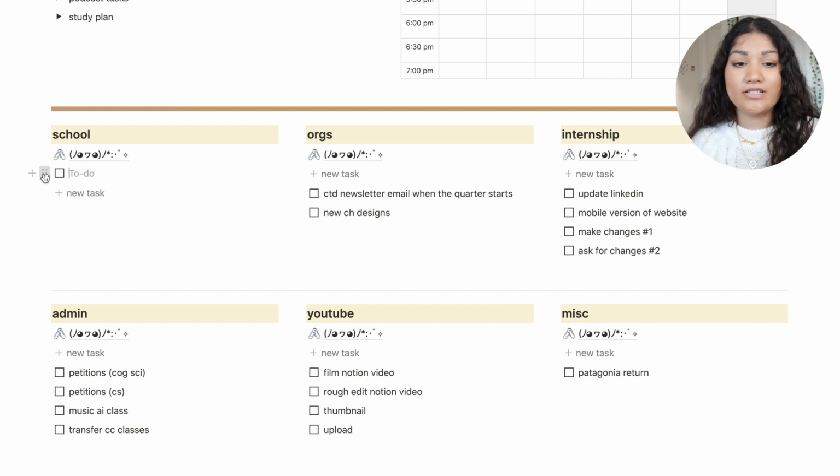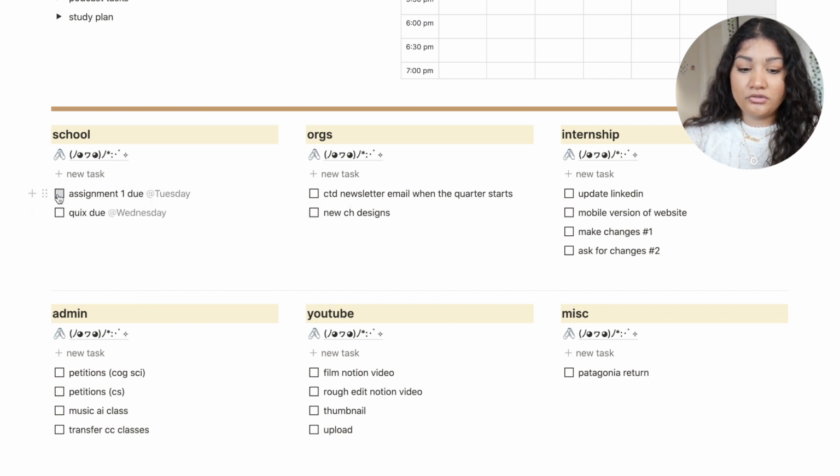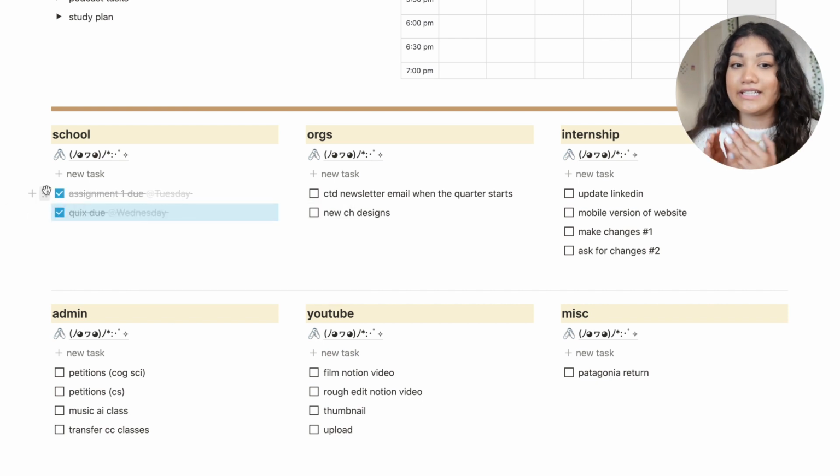What I'll do is I have this little add a new task thing. You could just do /todo, but this just looks really clean. So let's just say for school, I have an assignment due, and I could just put them all in really conveniently. And then as I go through, I can cross them off.